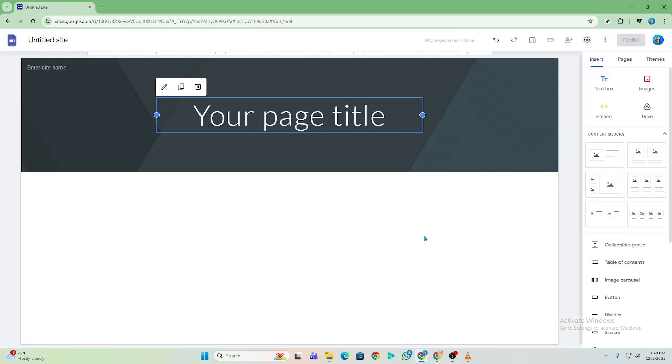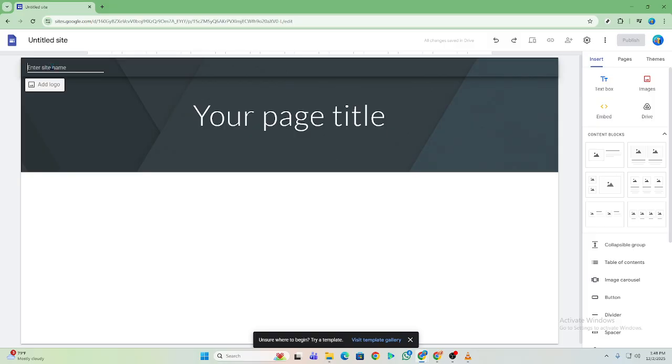Next, give your site a name, something professional like your name or your brand. Then add a header image or banner to make it look polished from the start.